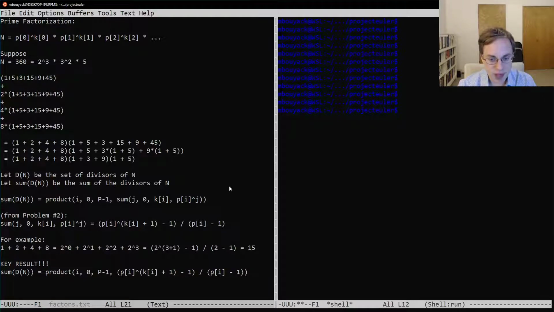One is going back up to this expression up here. I forgot to mention, this actually gives us a nice expression for the number of divisors of a number. And so you'll notice that if we were to expand this out, you multiply this expression out, we get the sum of all the divisors, as we just showed. And so the number of terms in that expression is going to be our number of divisors.